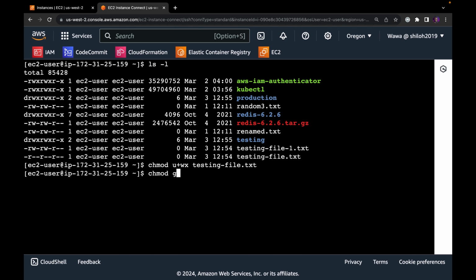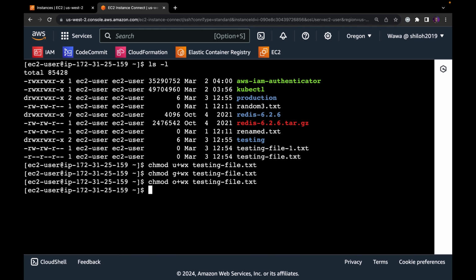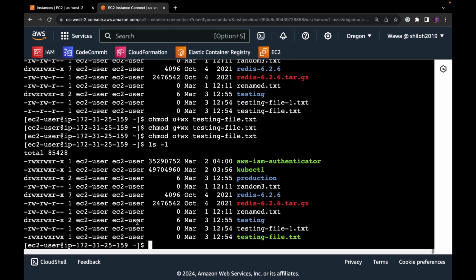So we do group, and then we add write and execute. We specify the file name file.txt. And now let's add for the other users. So you do chmod o for others, and then you add the same write and execute permission for others. With that, if you do an ls -l now, you realize that they now have read, write, execute permission, read, write, execute permission, and read, write, execute permission.